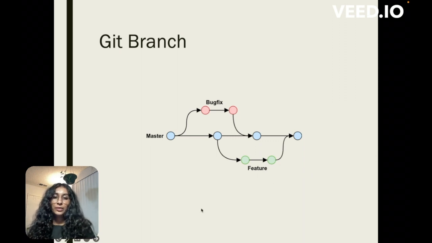When you talk about branching, you can create multiple branches. As you can see over here, you can create a branch called bug fix, as well as a branch called feature, and you can start working on multiple branches. That's the beauty of GitHub branches and collaboration.